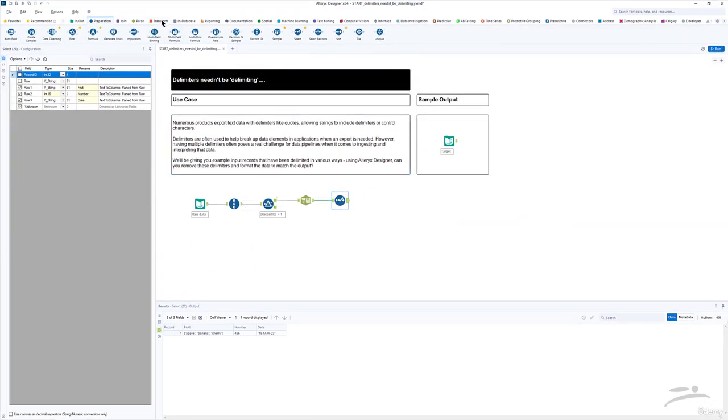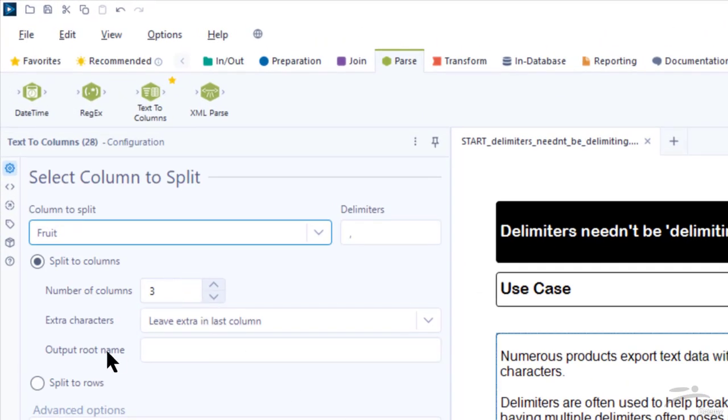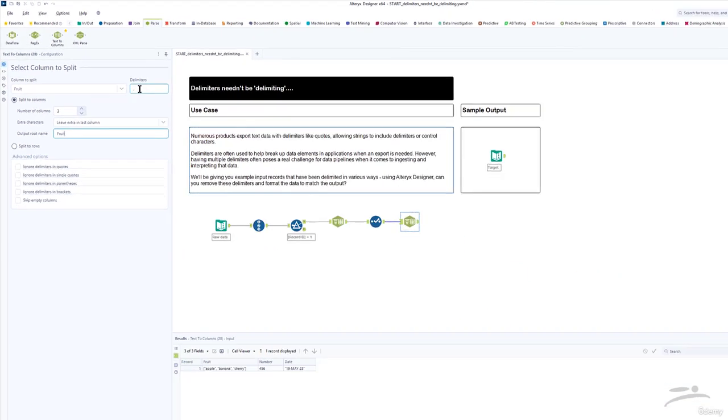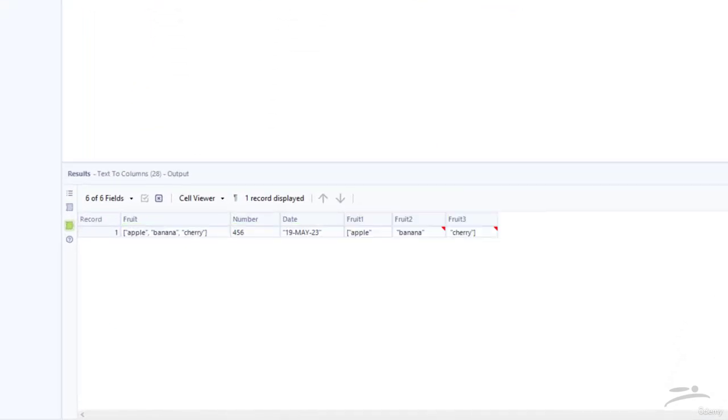Okay, next job. Let's tackle those pesky fruit. Drop another text to columns tool into the workflow, and we'll break this collection up by recognizing that the fruit are all delimited with a comma. So let's add that to the delimiters box. If we run this through, you can see that we now have fruit 1, 2 and 3 in our results set.